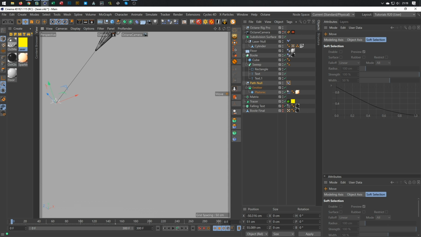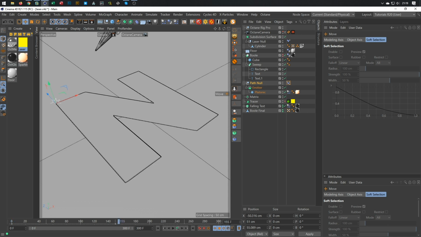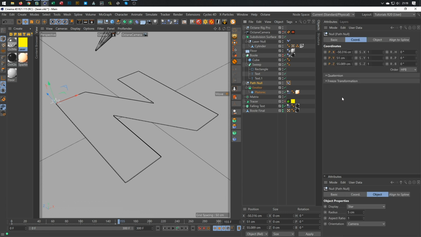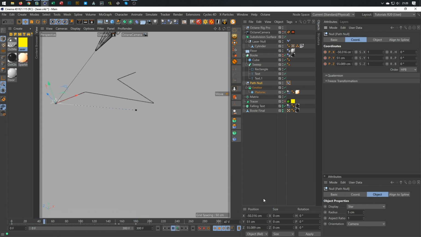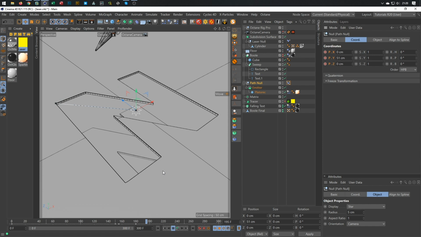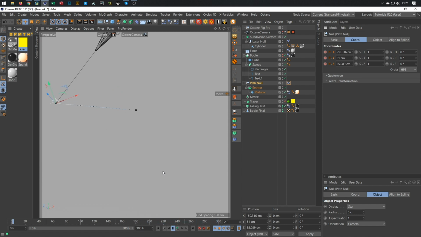So 155. Tell the path now. Okay. 180. Go to null. We will find out why, I hope. So, okay. No, nothing happens, of course, because I disabled this line to spline tag. But at the end, it should go to here. No, it does not.